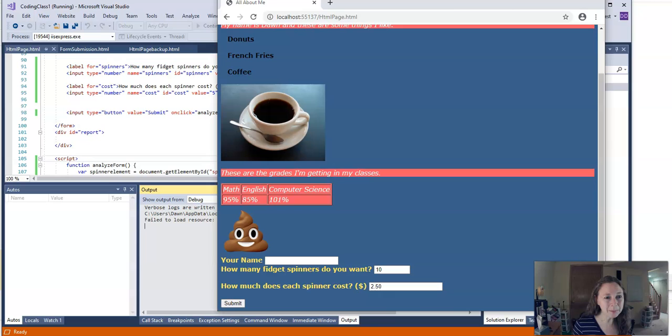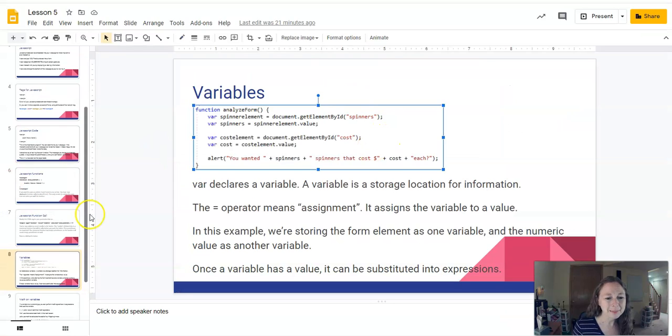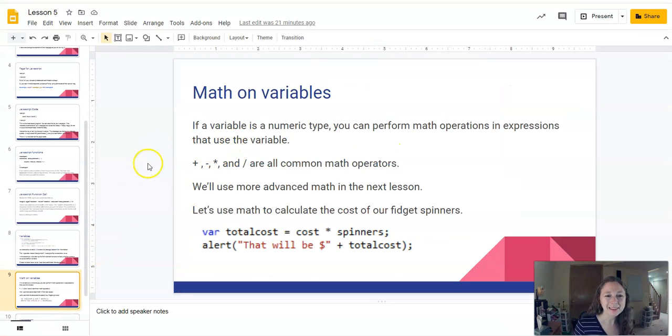So in the last step, we're going to learn how to do math on those variables so that we can report out the total cost. This may be the easiest part. If a variable is a numeric type, you can perform math operations and expressions that use that variable and just substitute the variable in instead of numbers. The most common math operators are, of course, your plus, minus, this asterisk means multiply, and the slash means divide. Those are all common math operators.